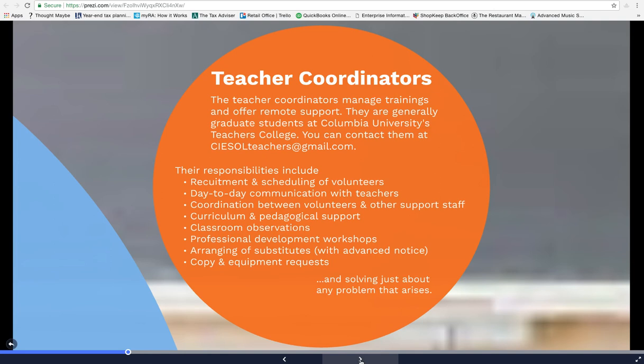Remember that there are nearly 100 of you every cycle, and this can sometimes be a very big part of their job, just day-to-day questions about copies or about the daily issues that can come up in a classroom. They will coordinate the volunteers with the other support staff. They're there to help you with any questions you might have about the curriculum or teaching in general. They also do classroom observations. They offer three professional development workshops per cycle.